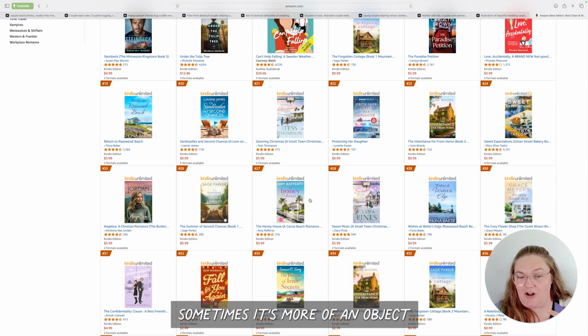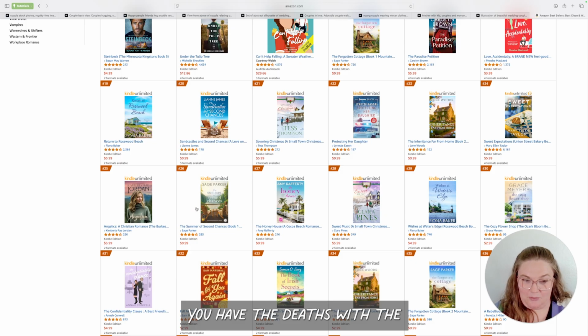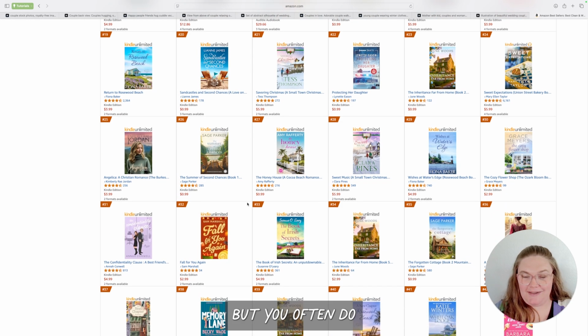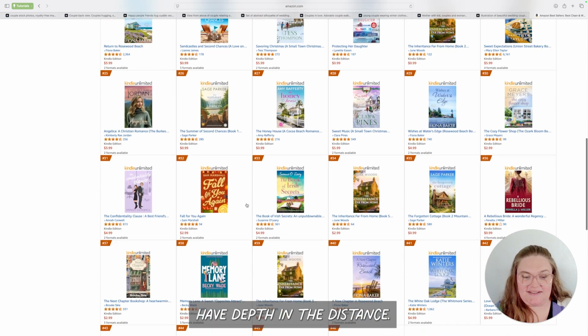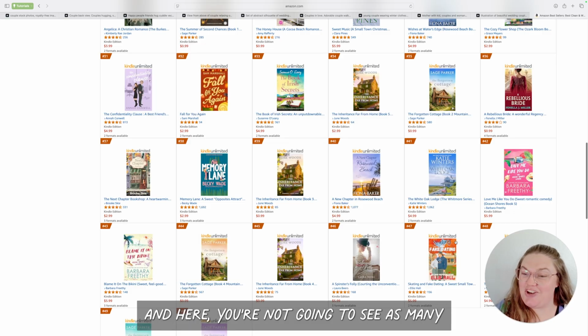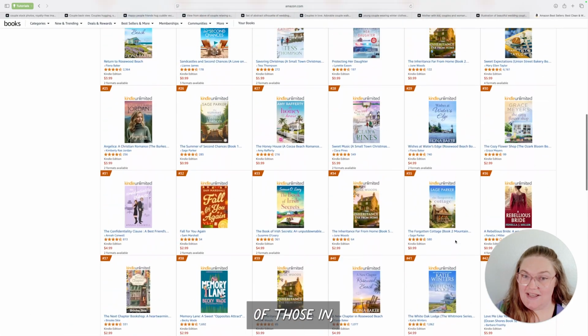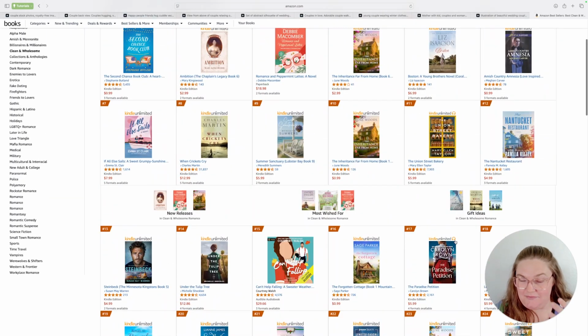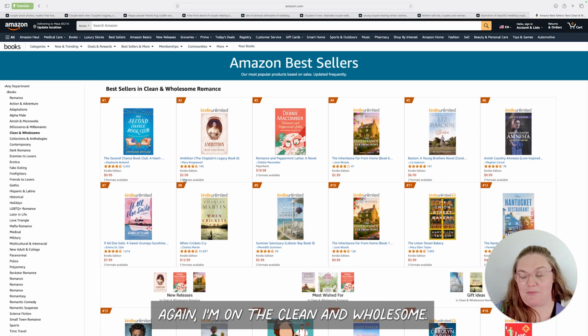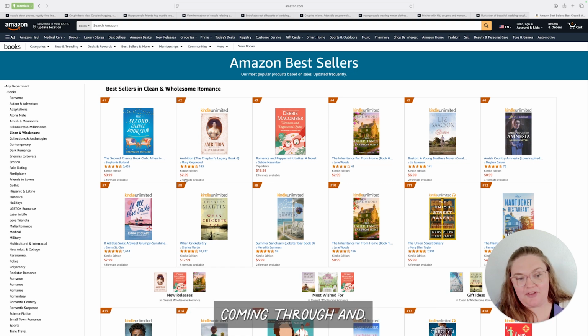Sometimes it's more of an object, like this one you have the depth with the benches up close. Sometimes it's like a bike, but you often do have depth in the distance. As you can see, there is an illustrated cover here, and here you're not going to see as many of those in women's fiction. Sometimes you do see them. Again, I'm on the clean and wholesome, so you have multiple genres coming through.